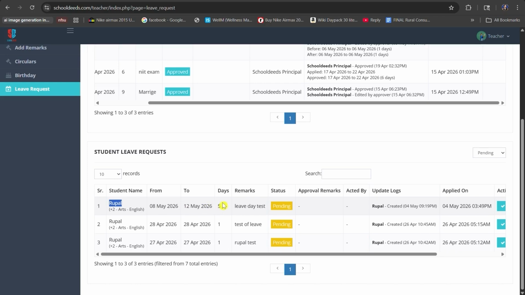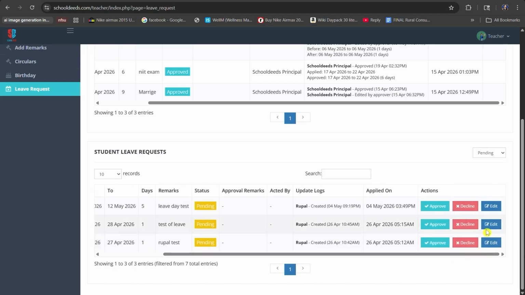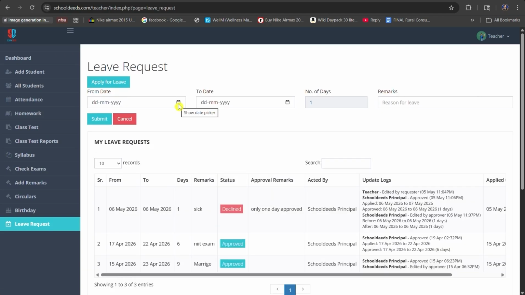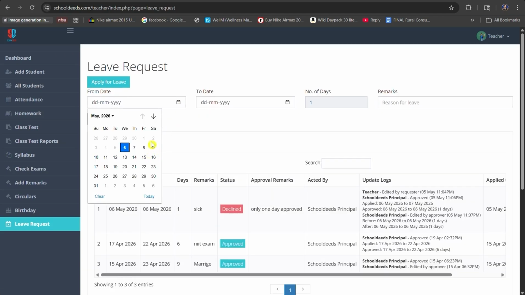We will be covering all about the student leave requests with detailed videos on how you can navigate the student leave request from the website as well as the mobile app. Right now, let us see how the teacher can apply for a leave. Simply click on Apply for Leave, select the date.